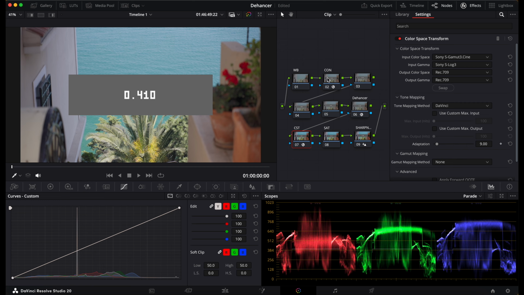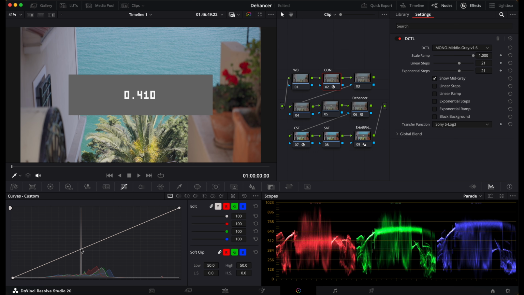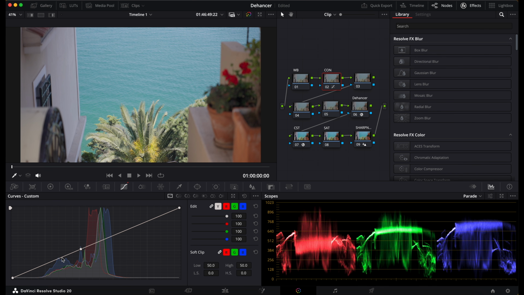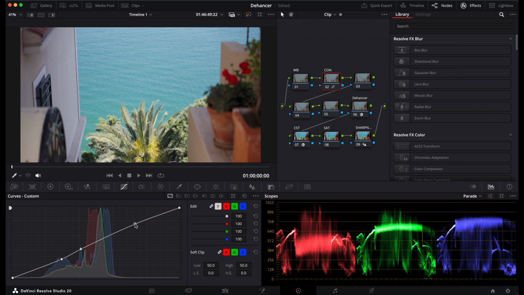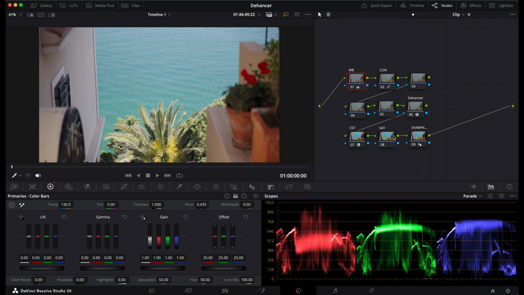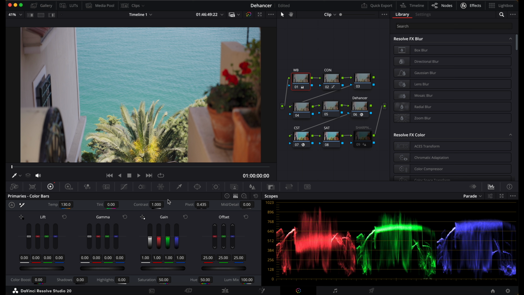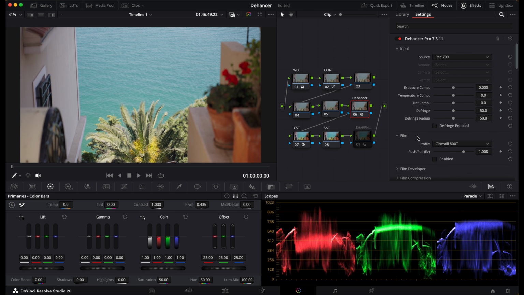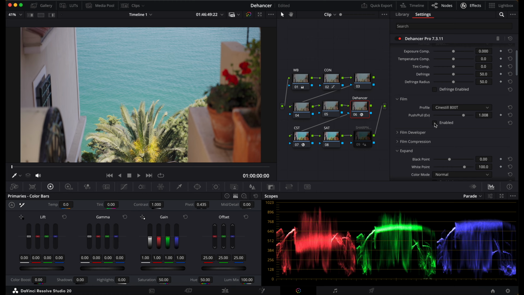So after setting my CST, I usually find my middle gray point. And then I usually set my contrast here before I start color grading. So let's say a little bit of this, like that. I think it's cool. Okay, and then there's white balance, so I'll be setting it to 130. After setting my temperature, I go back to Dehancer and I enable my film profile.